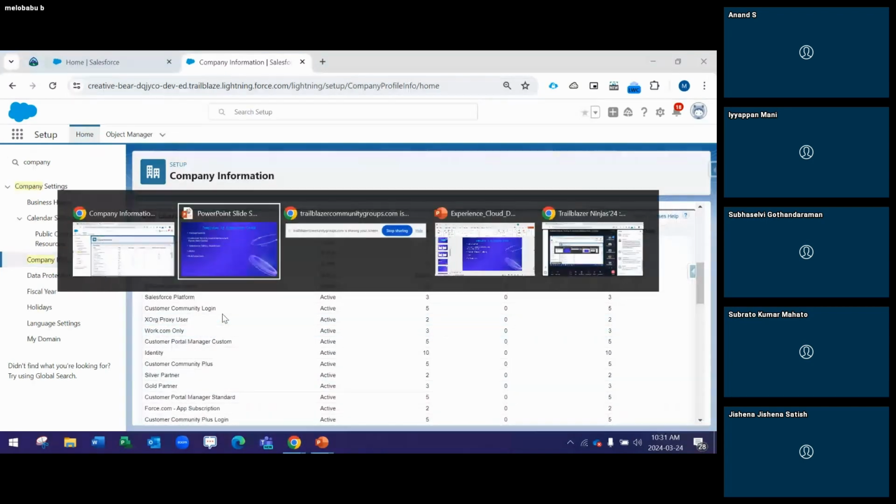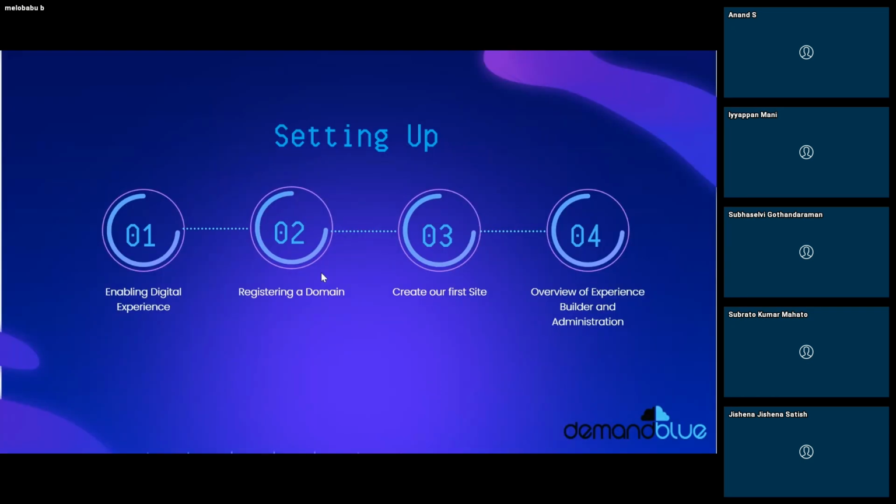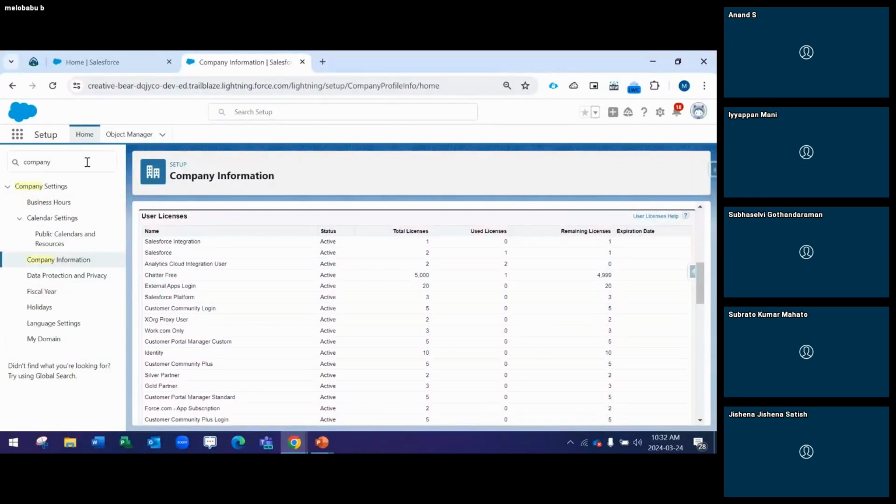So next one is setting up an Experience Cloud, communities. How do we set up an Experience Cloud or community? That's the first question. So first, by enabling the digital experience. How do we enable the digital experience?